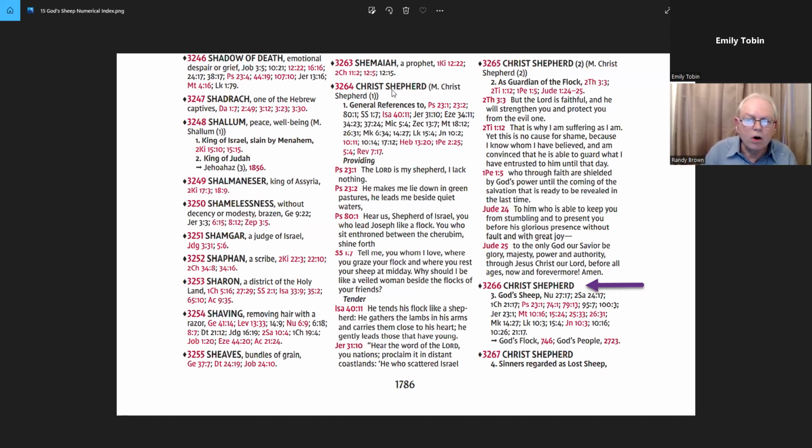3264, Christ Shepherd. In the margin, it says Christ Shepherd, 1, showing it's the first subtopic under Christ Shepherd. And this one is general references to, and it gives us our references, some in black, some in red. And then it gives the most prominent printed in full with a description so that we can know if it's what we're looking for or not. And then the next one is Christ Shepherd. In the margin, it says Christ Shepherd 2. It's the second verse in the second subtopic under the topic.